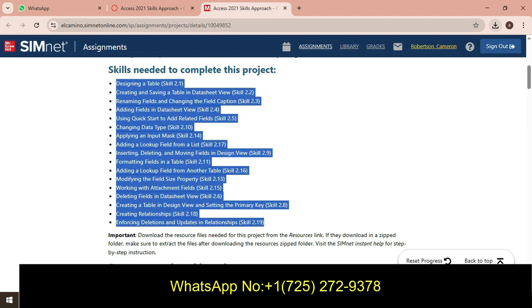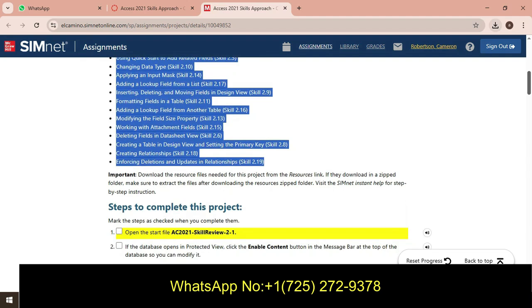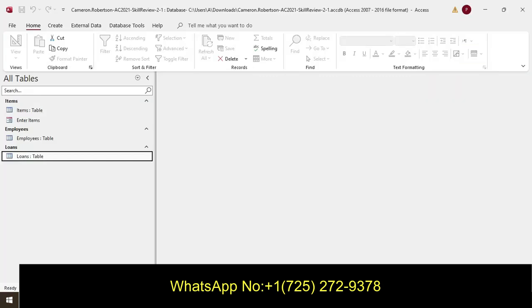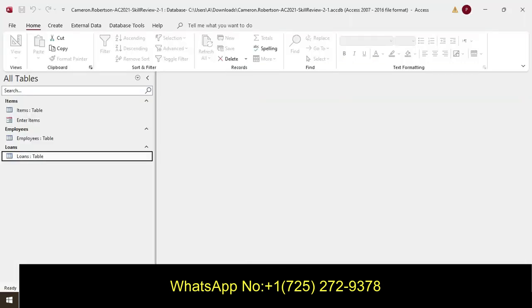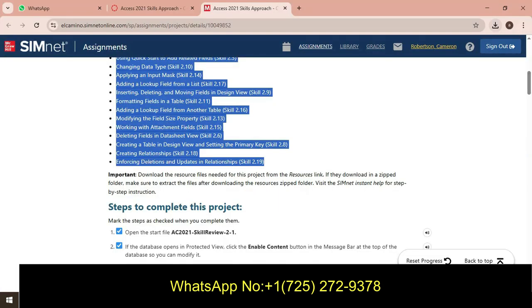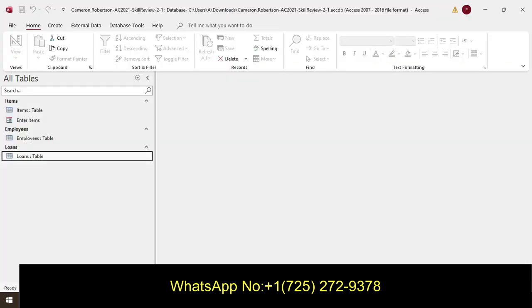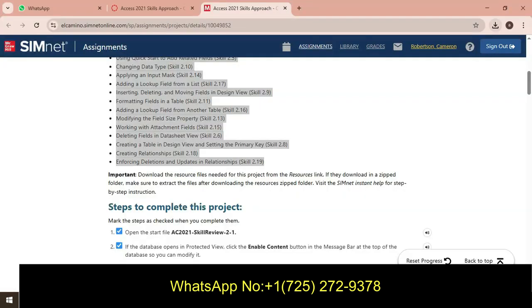So move to step number 1, in which it says open the start file. Open the file and start it. If the database opens in protected view, click Enable Editing. Okay, so I managed it. The file name will be named automatically and includes your name. Our last name and first name are already here.